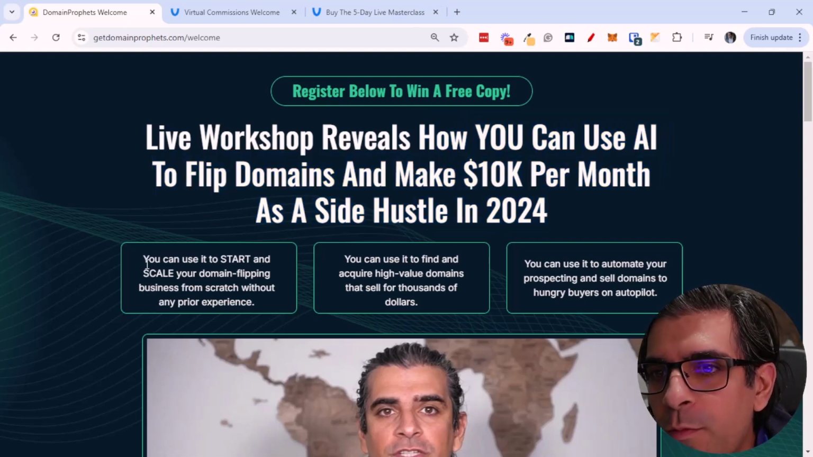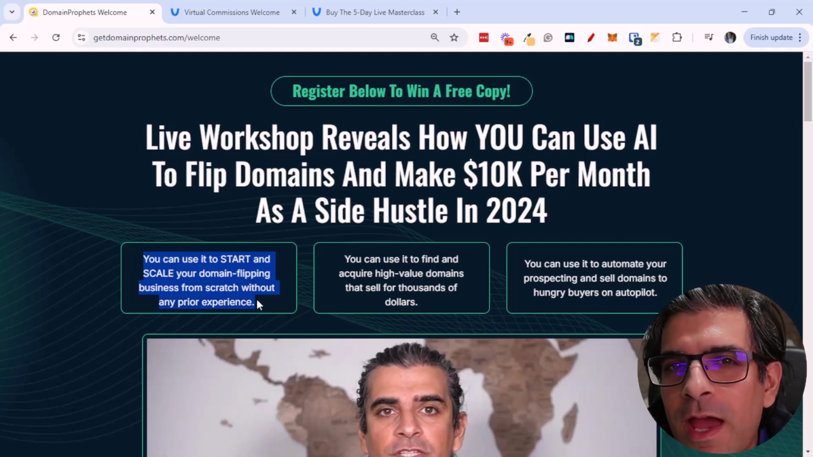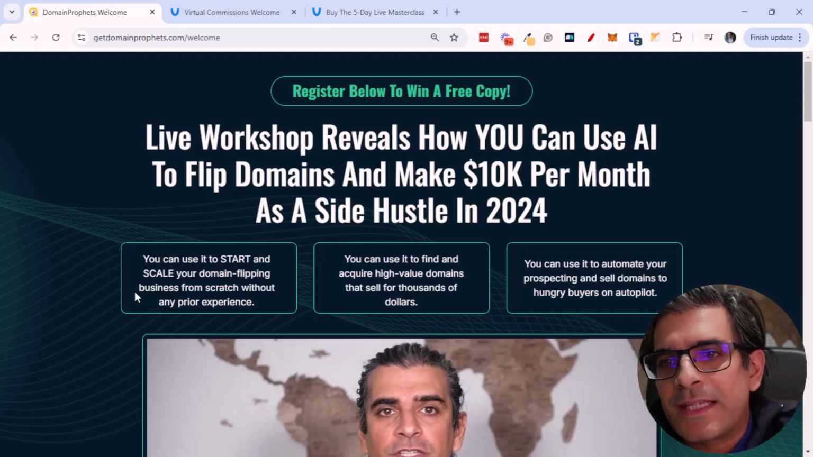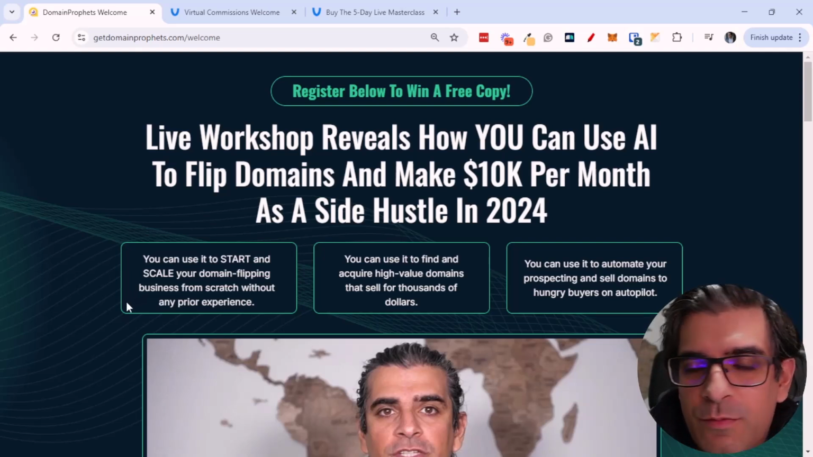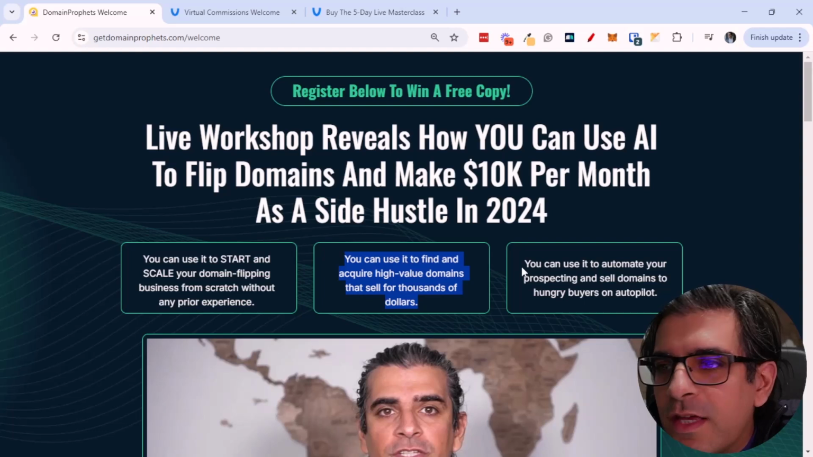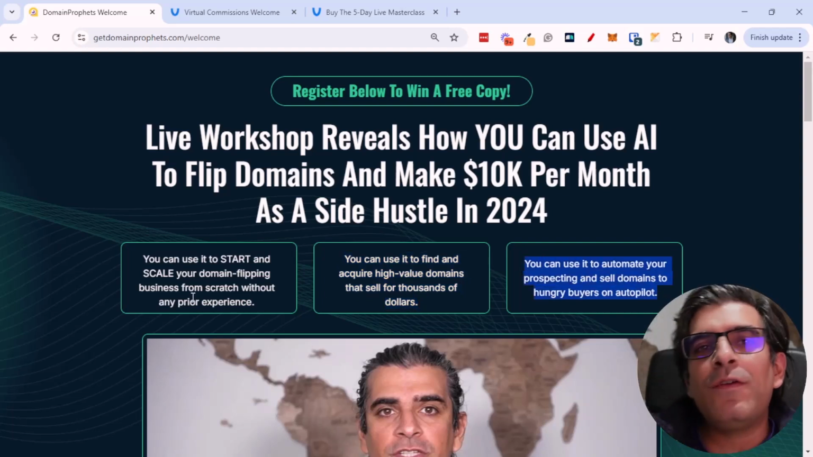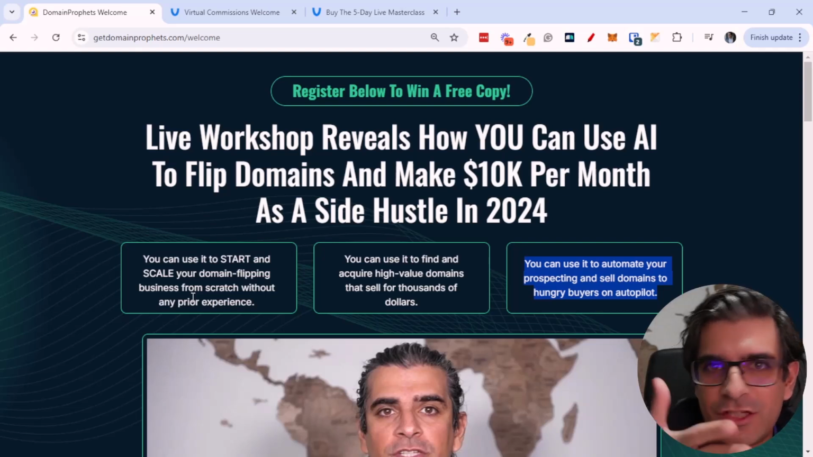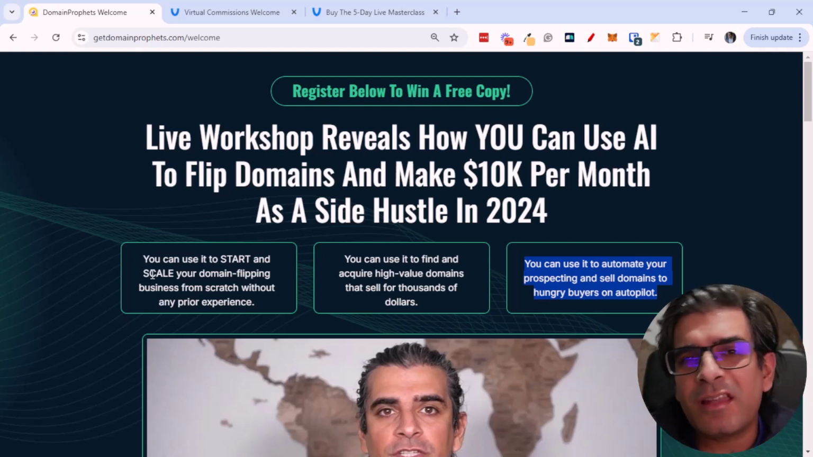Then we followed it up with three benefits, I'd say. The benefits are: you can use it to start and scale your domain flipping business from scratch without any prior experience. You can use it to find and acquire this. You can use it to do this. So everything that we teach in this workshop, you can use to get results. That's your promise, and you're kind of doubling down on your promise.